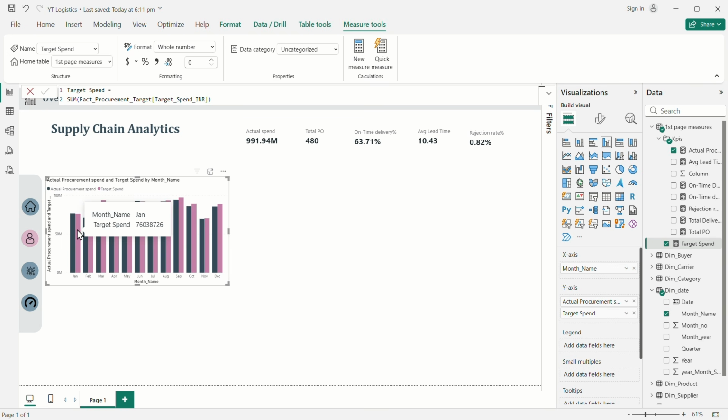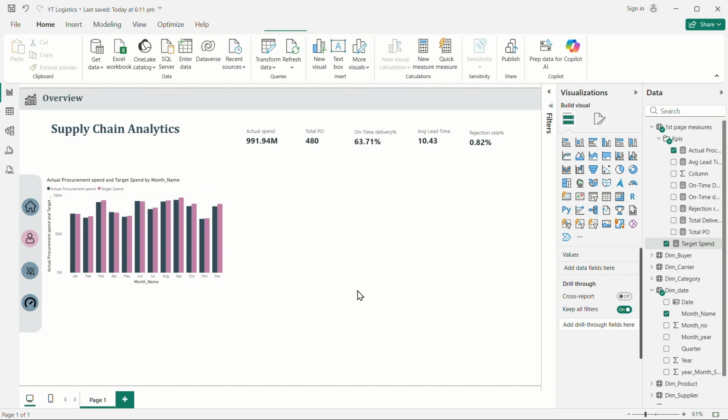You can see in January 763 was the actual procurement spend, but the target was 760. Same for February, 711, but the target was 73. It means that it was less spent than the target. That is good. And same for March, it was about the same. So that is all we wanted here.